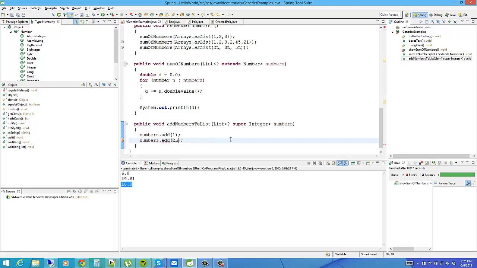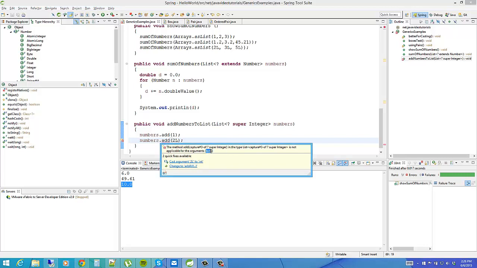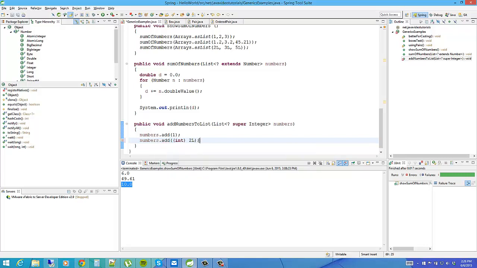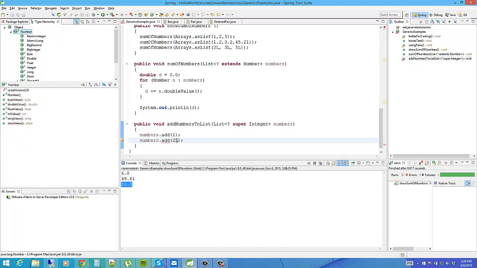What would be interesting is saying long. You see here, when I hover over 2L, it's having issues with long. It doesn't like long. It wants you to cast it to an integer, okay? Because long is here and integer is here. So long is not a superclass of Integer. Number is a superclass of Integer. So that's what I mean.